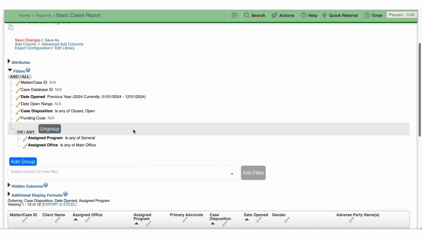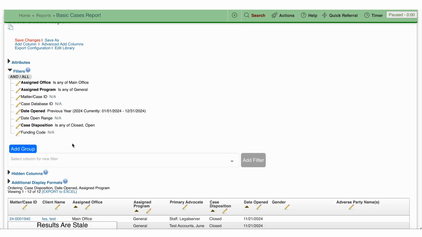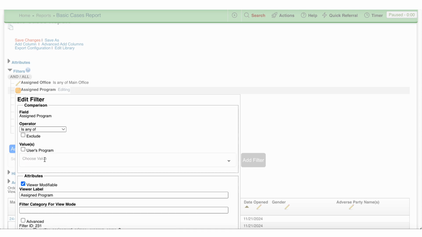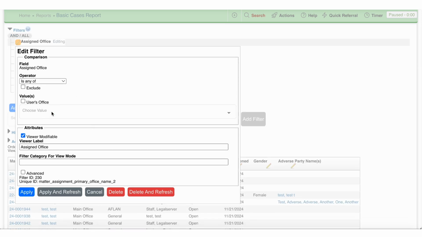Keep in mind, you can build as many OR joins as you want, as many groupings as you want, and there can be as many columns, or filters, I should say, as part of each grouping. So if we wanted to also say, or the funding code could be X, again, we can have as many things under that group as we want to. We'll go ahead and just ungroup those and get rid of our default values so we just get more results back in our report, a little bit easier to work with there.